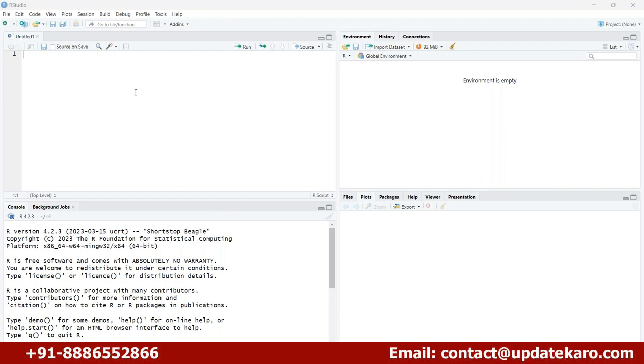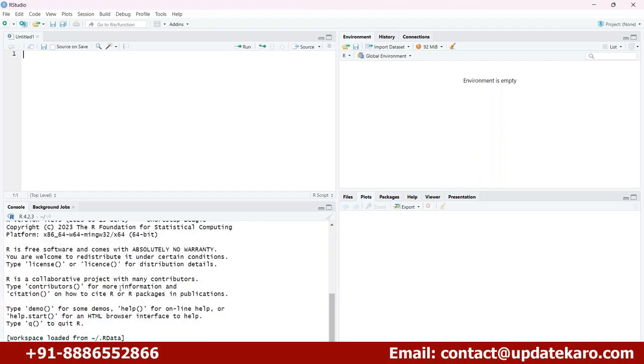So the first window, the upper left window, is going to be the editor window. You can create your code and edit your code over here in this particular window. The second thing is that below this is your console window, which means you can run the code that you created over here.